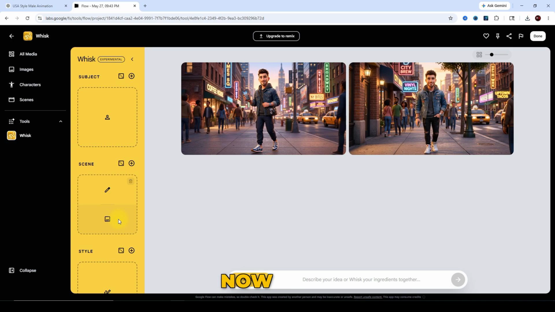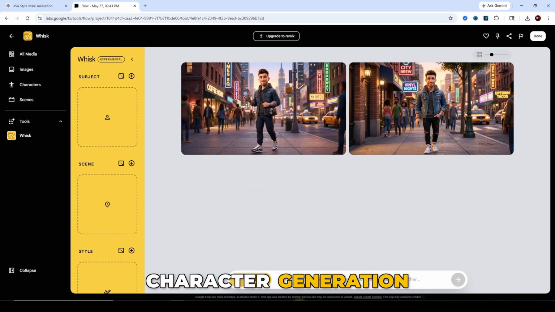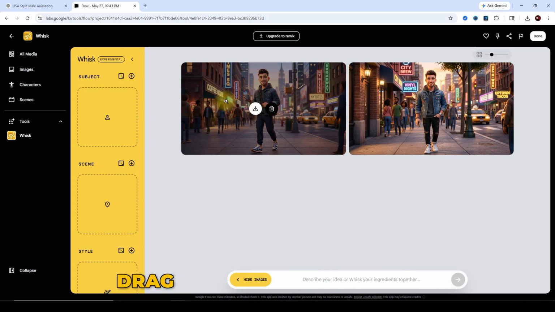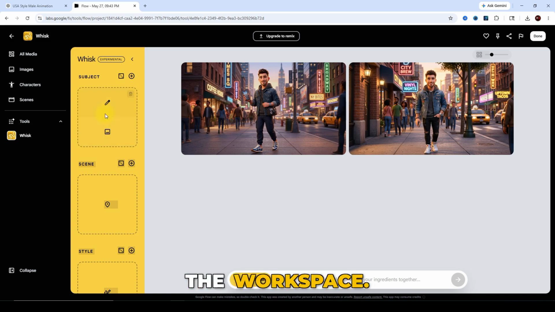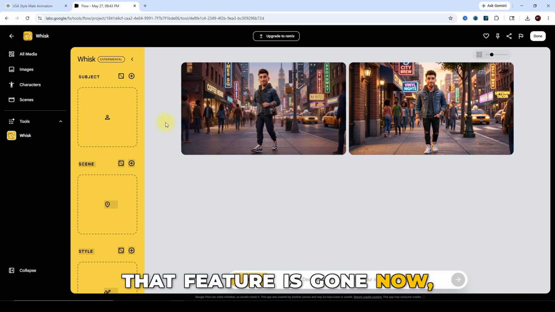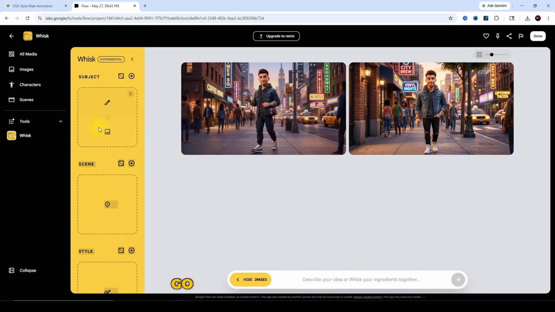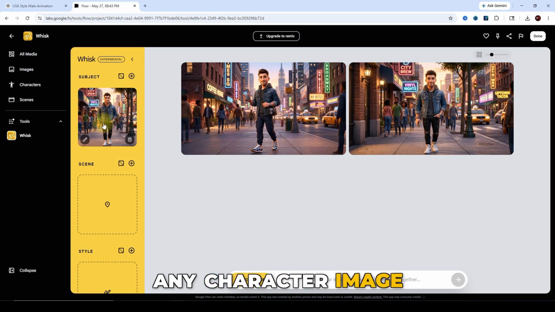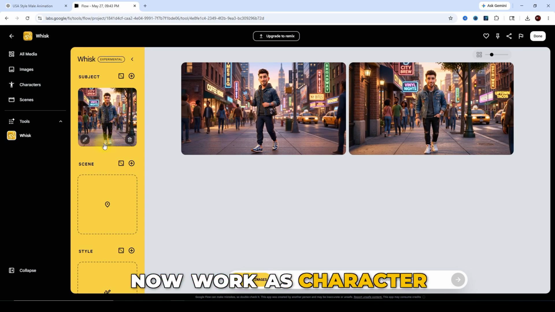Pretty simple. Now let's test consistent character generation, because this part's actually super useful. Before, you could drag and drop characters directly into the workspace. That feature's gone now, but there's a workaround. Go into the Images section here, and you'll see all the images you previously generated. Now just click on any character image, and it automatically gets added to the project. So basically, your saved generations now work as character references.